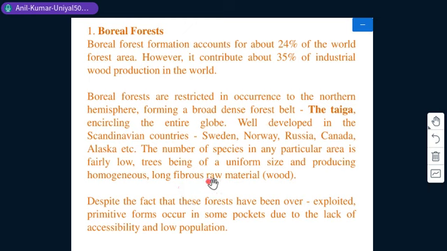As I have mentioned earlier, these are the densest forest form, and that's why the trees have large heights in place of more diversity, and there are very few species, found all over the globe in some peculiar areas. Okay, despite the fact that these forests have been overexploited, even having inaccessible approaches in earlier days, primitive forms occur in some pockets due to the lack of accessibility and low population in such areas.